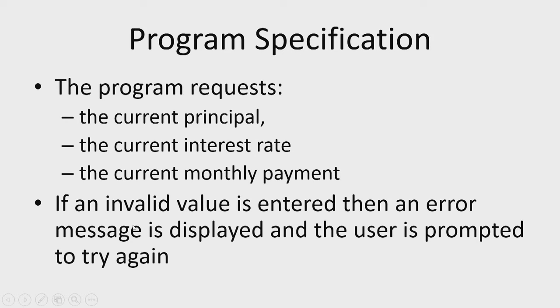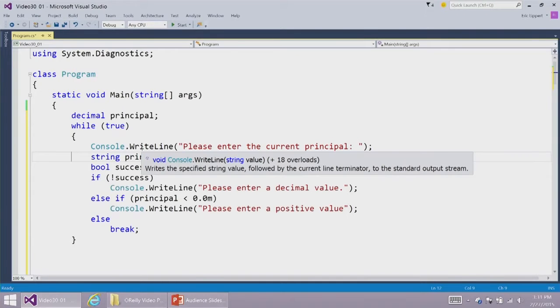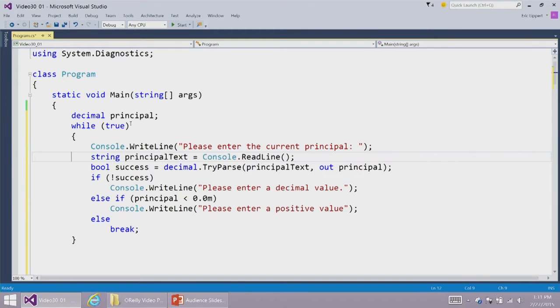All right, well, how on earth are we going to do that? I've rewritten this code again. This time so that it can handle what happens if a negative value comes in. So let's go through this. We've got our while loop, as we did before. So we will loop until we hit the break condition. We write out, please enter the current principal. Right?